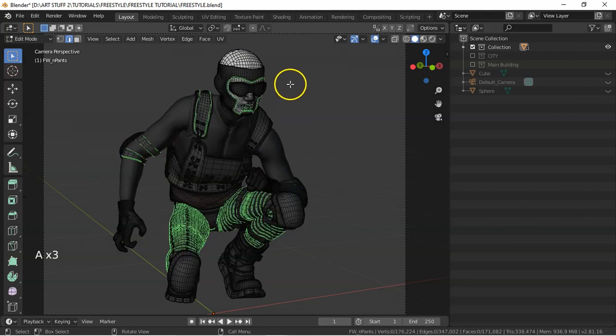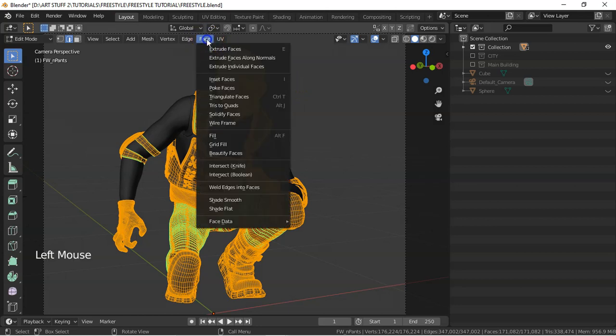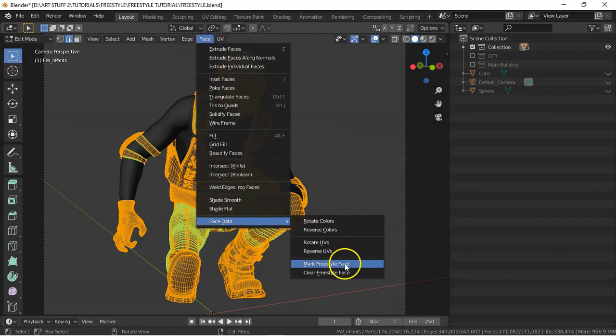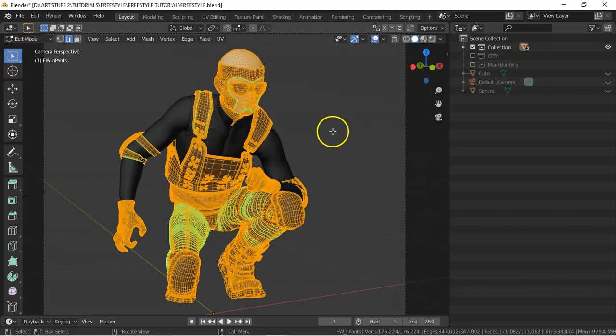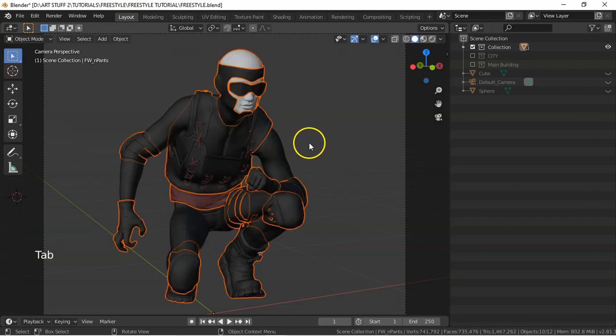So I'll double tap A to deselect. I'm going to tap A. I got everything selected. I'm going to go to face data. I'm going to mark everything as a freestyle face. So let's deselect. You can see that all this stuff is green now. Alright, let's go ahead and tab out of that.